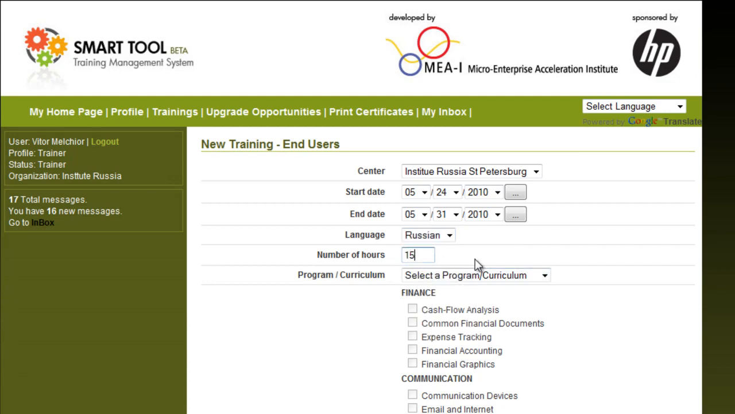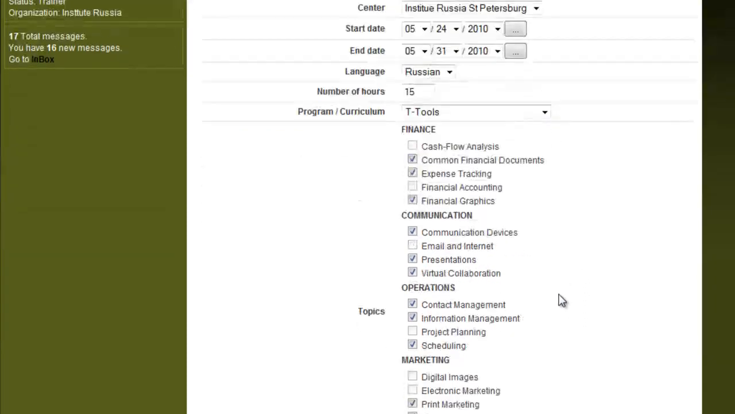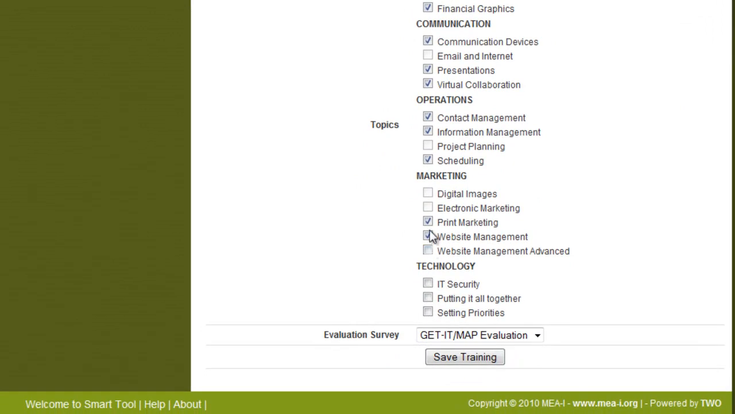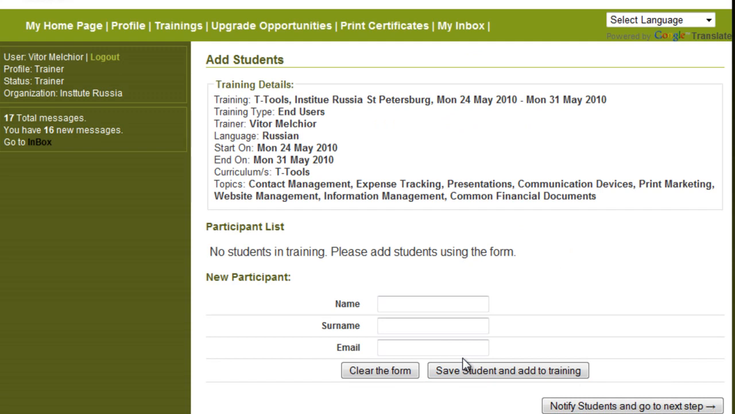It's a 15 hours training from the T-Tools curriculum, and the topics that are going to be covered are not all of them, but just these that I have chosen. And then I save the training. After that, I have to fill in the participants' names.